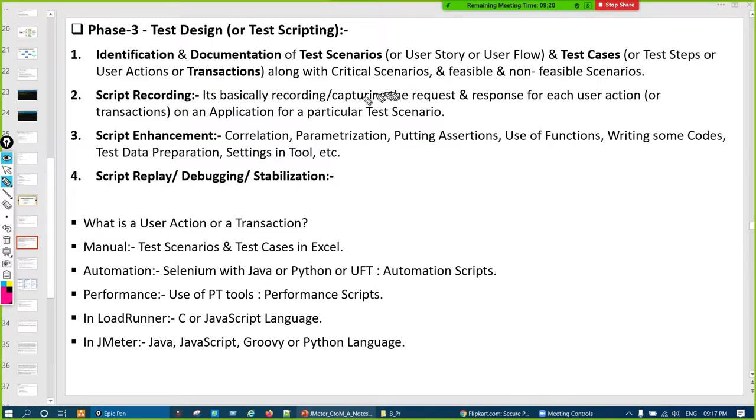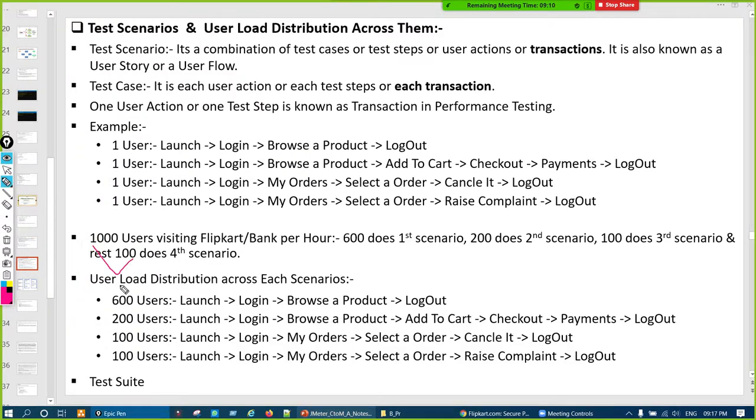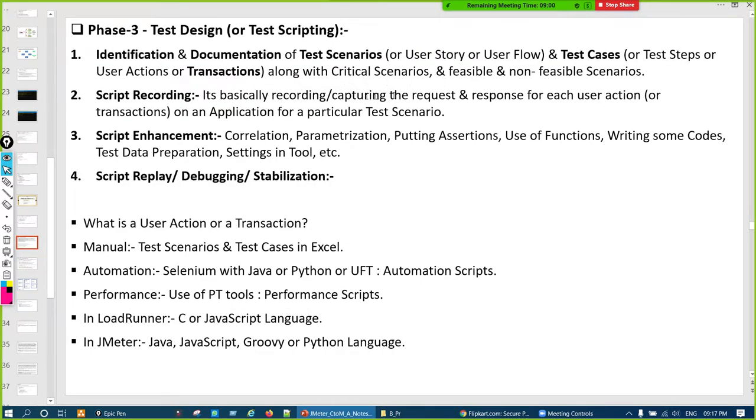We'll discuss this, and after this recording is done, we do the script enhancement, then replay, debugging and stabilization, and after that we do the workload modeling and execution, depending on how much load you want to distribute across different scenarios, right? We'll see what this recording or capturing is. Before that, let us discuss one small point.